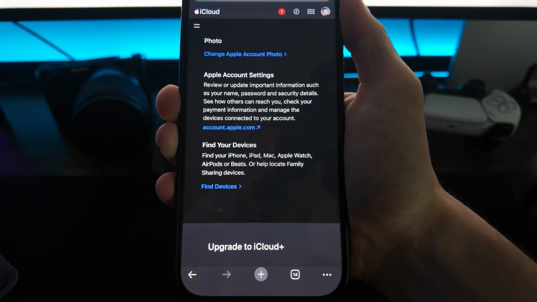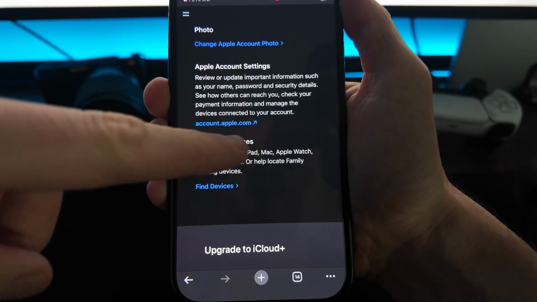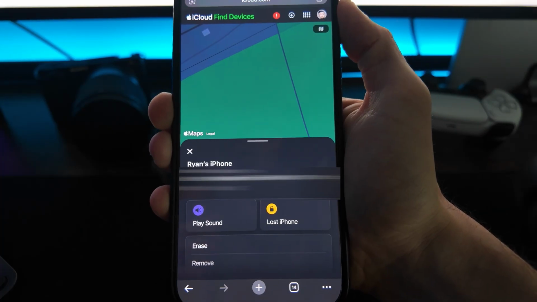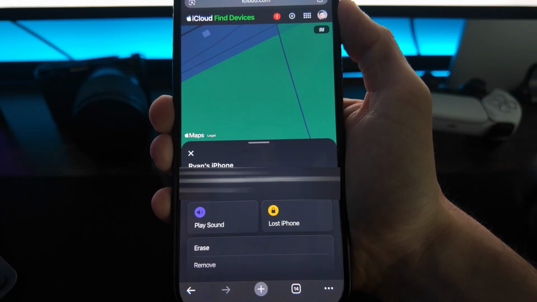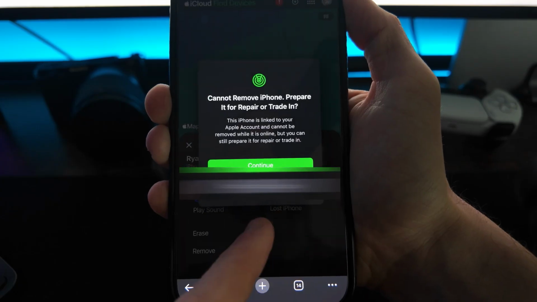Now, once we log into our iCloud account, you want to make sure that you go to where it says find your devices and click on the link right here to find your device. Now, once you do this, as you can see, you will then be able to click on your iPhone, and even if it has been turned off, what we can do is click on Lost iPhone.